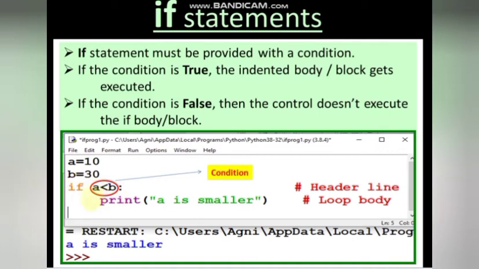This is not a loop, this is actually a block, a compound statement under if. So it has come inside this block and it will execute A is smaller. I will have to change this, it is written loop body, actually it should be the block inside the if condition. Now if the condition is false, it will not come inside, and it will do nothing. There is no statement after this. So if the condition is false, the control doesn't execute the if body or block and simply moves out.